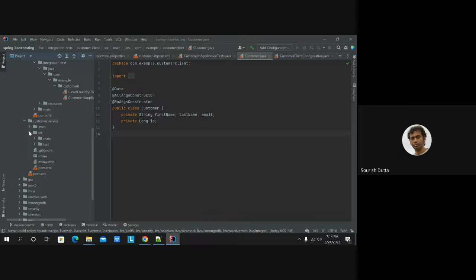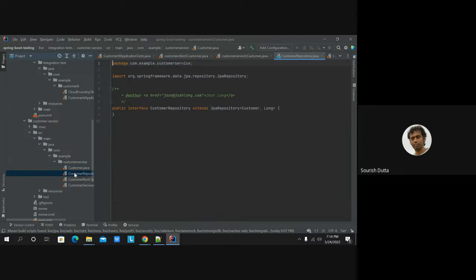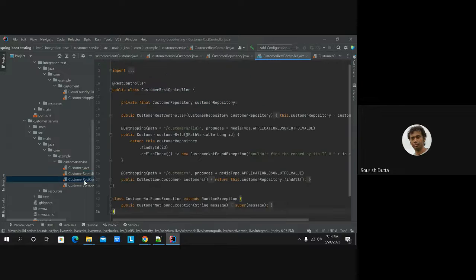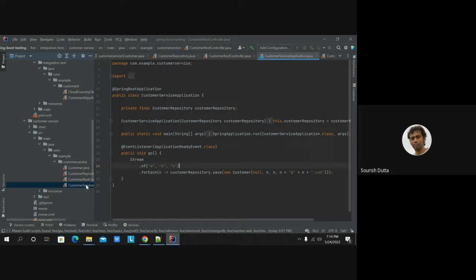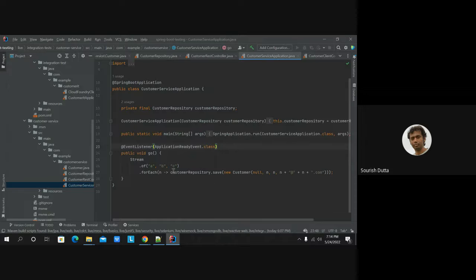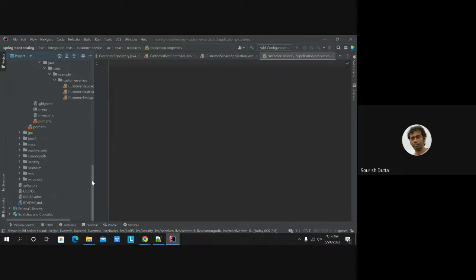In the service, what you have is basically a customer object. It has an ID, first name, last name, email. It has a customer repository, which is a JPA repository. It has a REST template, which gets all customers or a specific customer. And the customer service application, on start, is creating three default customers in the customer repository database. There's nothing else, and the normal test that we have seen before is there. That is the service.